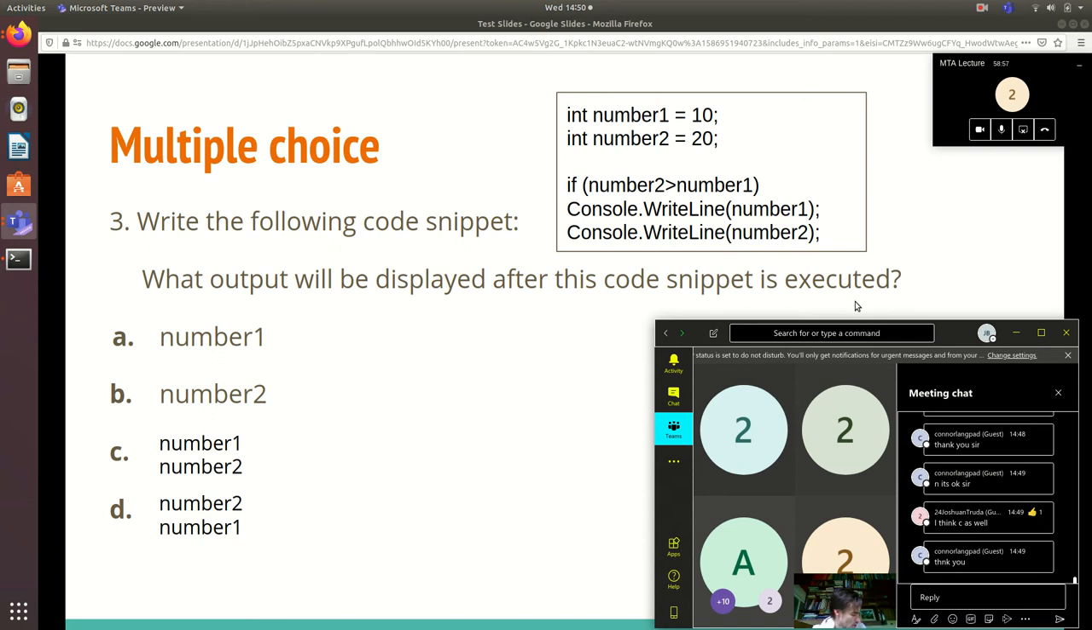We can see that. Ooh, I should have put those in quotation marks. Sorry, in the slides, number 1 and number 2 aren't in quotation marks. They should be, obviously, because they're strings. You can see in your book that they are. So I'll update my slides.